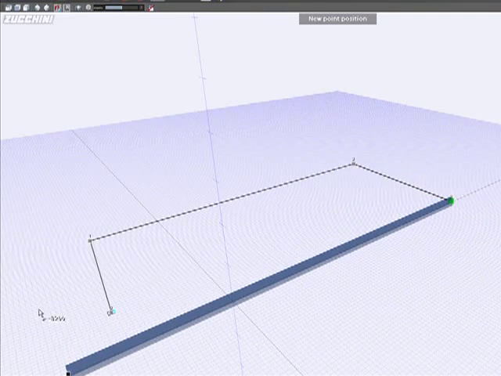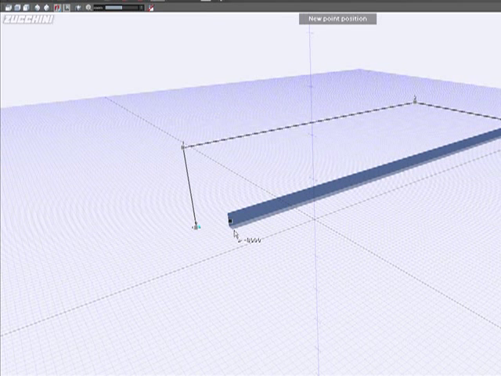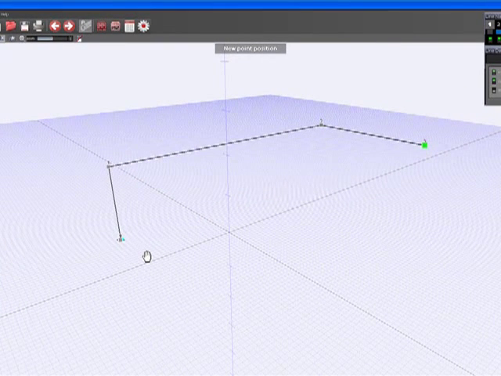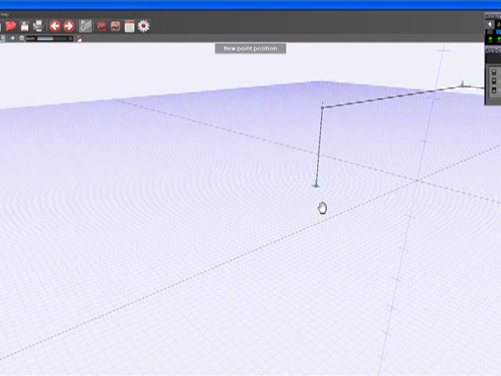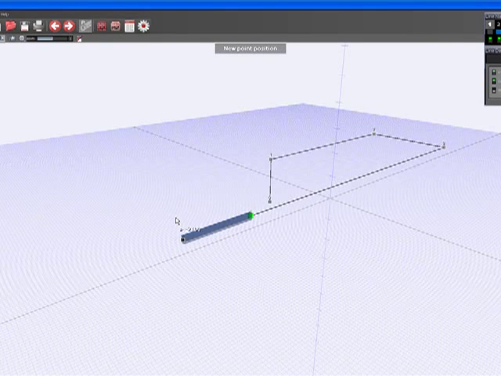If I go near the border, like this, or the other border, the layout moves automatically, so I have to move like this if I need. Another way to move the layout is to push the space on the keyboard. If I push the space and after with the mouse I click and I move, when I release the space, I can continue to draw.